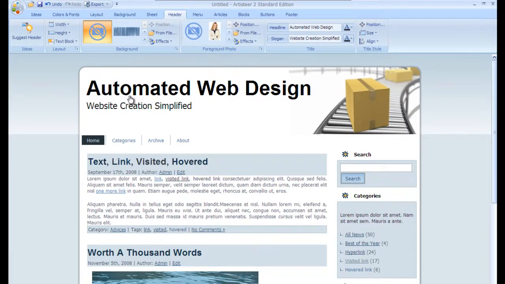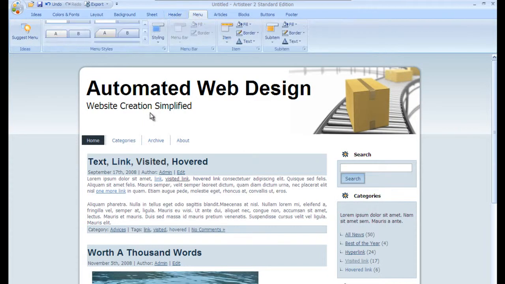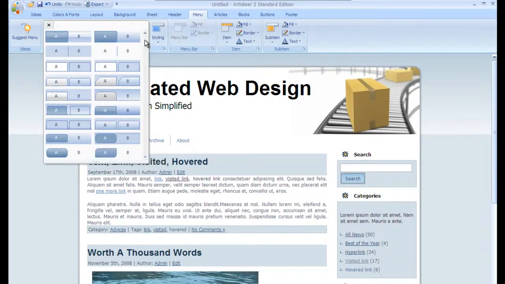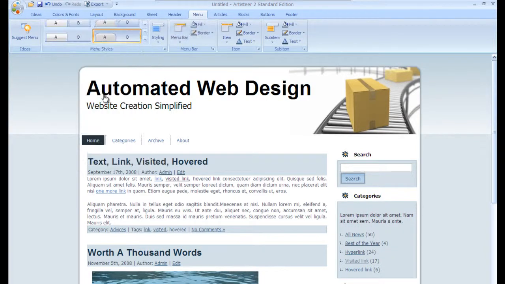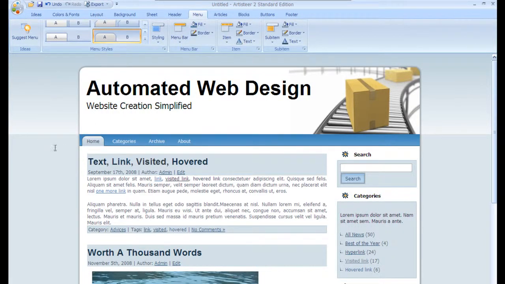All right. Now, there's no real separation between our menu here and our header. So once we get over to the menu tab, well, first of all, let's choose a nicer menu than that. That's kind of crap. We'll go with the round, the button look. There we go. Nice. I like how that's looking. Okay. Yeah, so this is our website so far.